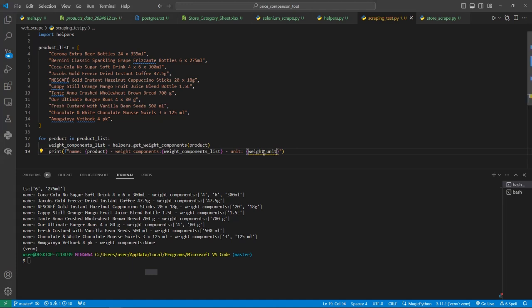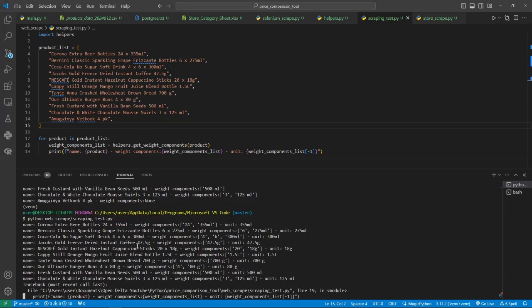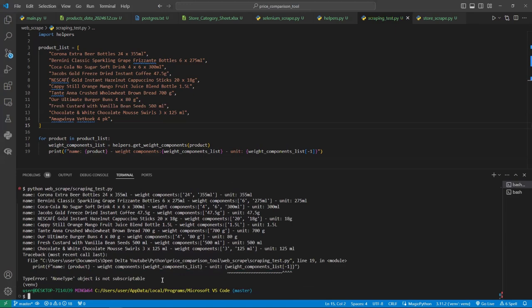Let me see if I can do that. We might throw an error because what happens if we have a none? You can't index a none or slice a none. So let's run this. And error. Yes, NoneType is not subscriptable. So we need to put a check in there.